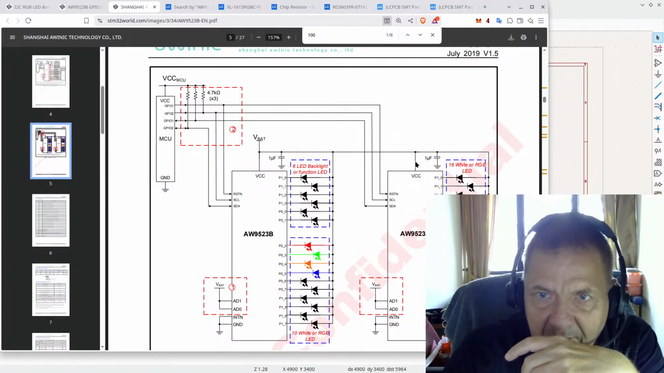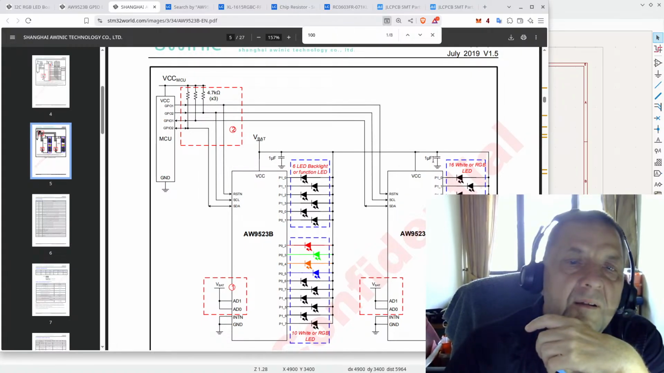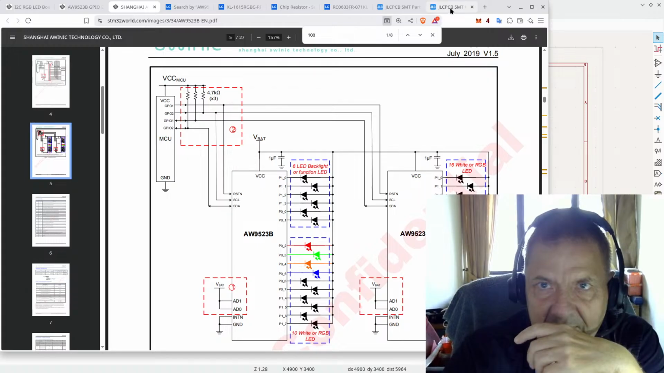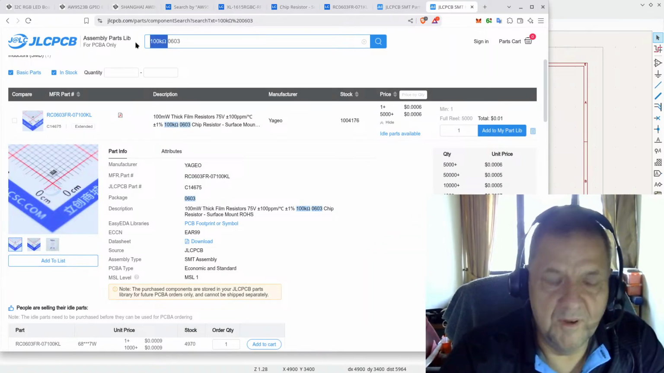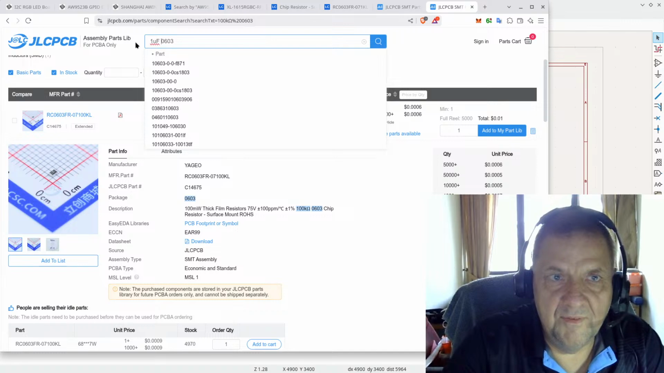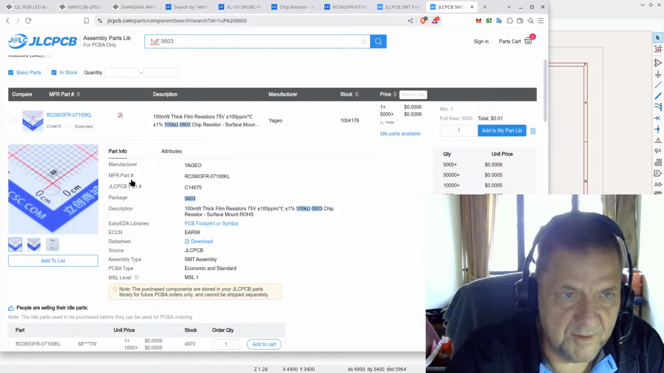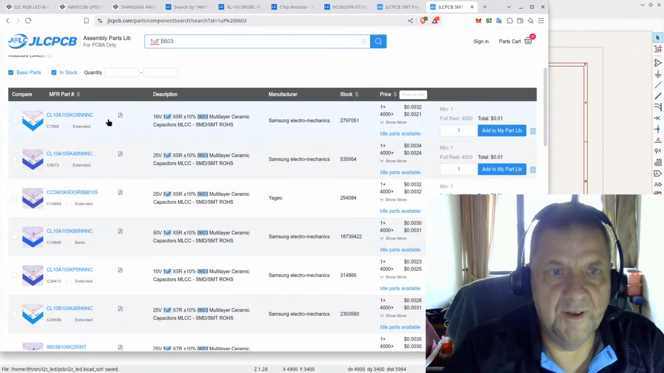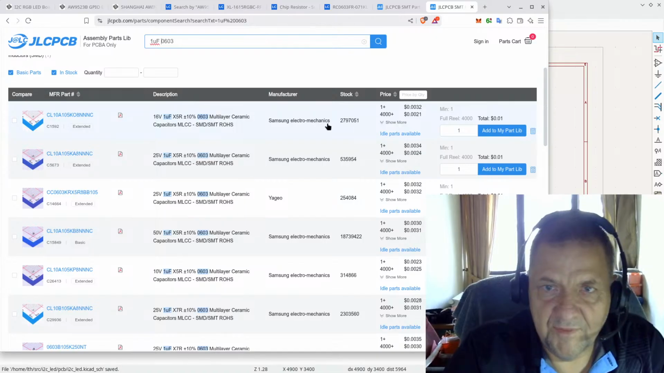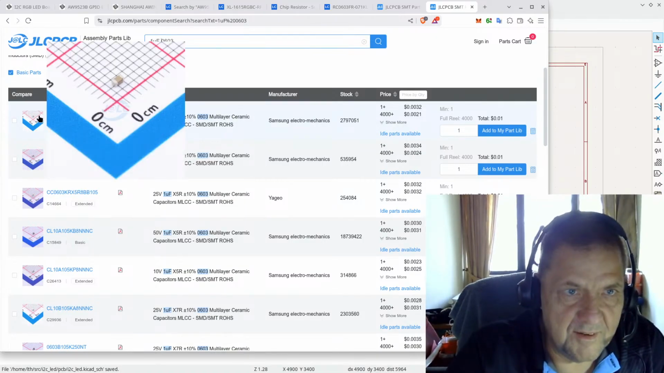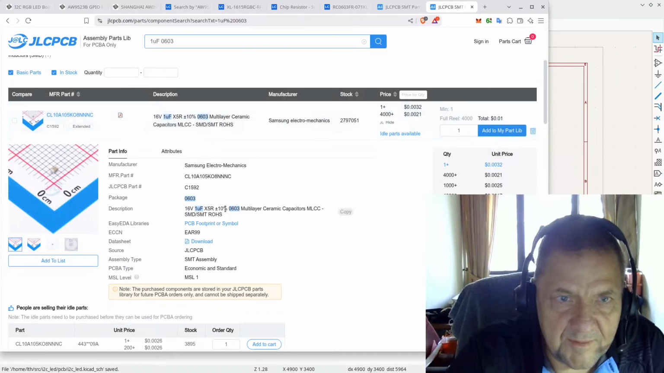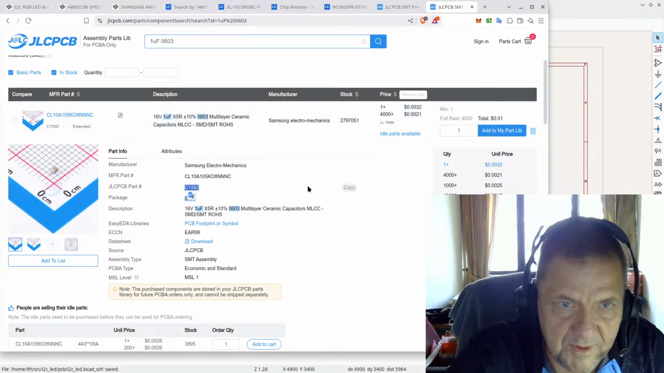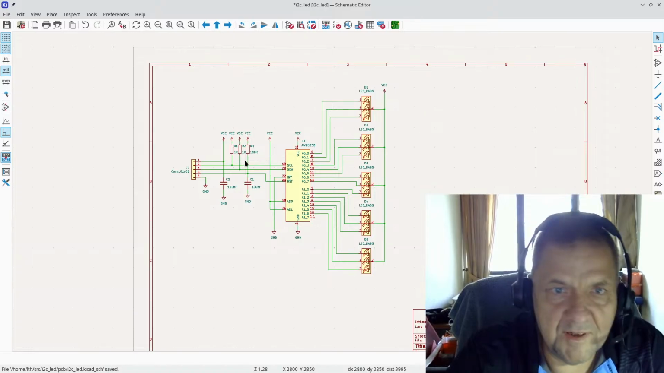A 1 microfarad capacitor. So why don't we find one? 1 UF 0603, I'm sure we can do that. And we can find a basic part that is in stock. There we have it. It will handle 16 volt, which is more than enough for our purposes. So let's do a 1 microfarad capacitor as well.